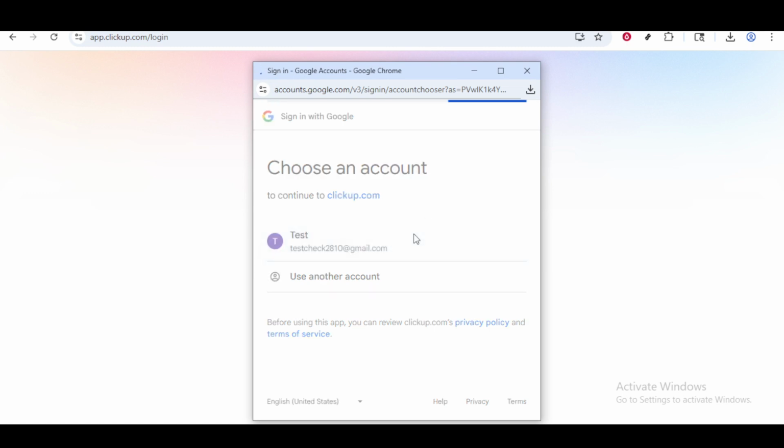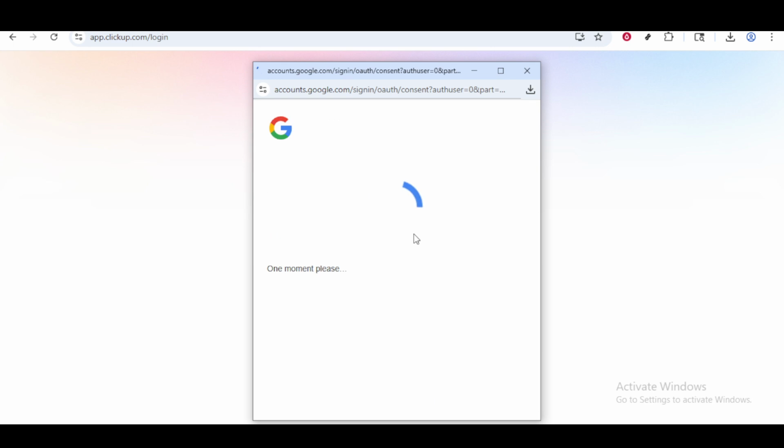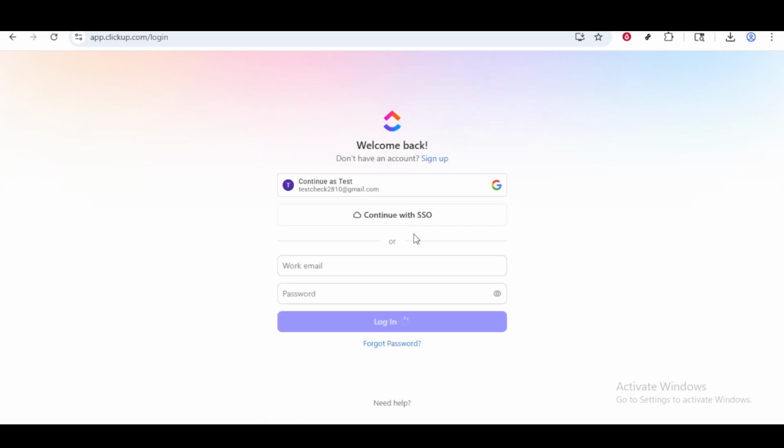First, open your web browser and navigate to the ClickUp website. If you haven't already, you will need to log into your ClickUp account. You have the option to use Google to log in, which is typically quicker and more convenient if you have a Google account linked to ClickUp. Once you're logged in, you'll find yourself on the ClickUp dashboard.